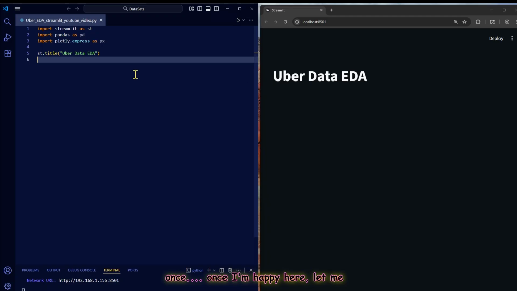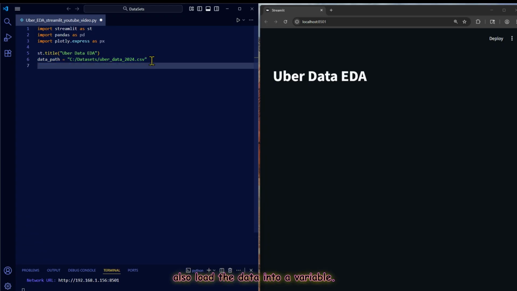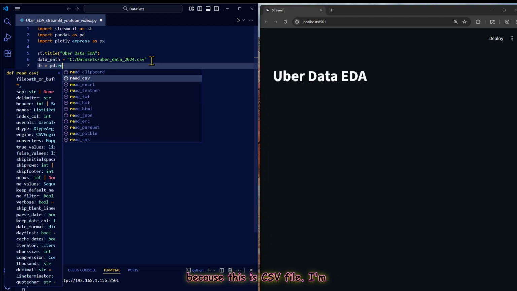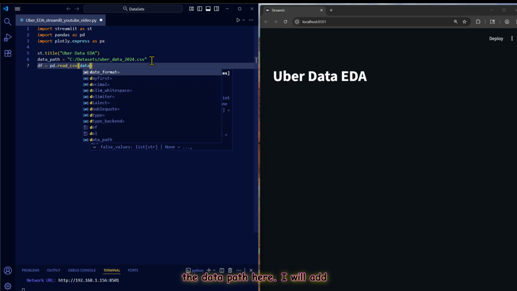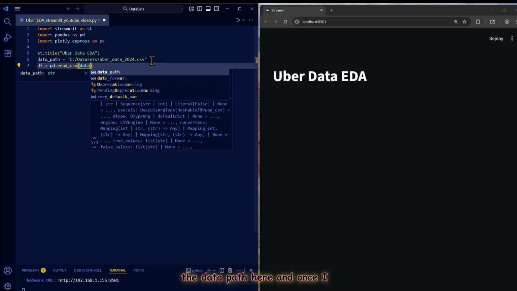So once I'm happy here, let me build the app step by step. The next thing is I need to add the data path. I have added the data path. And let me also load that data into a variable. So let me say df equal to pd.read_csv. Because this is a CSV file, I'm using that function. And I will add the data path here.